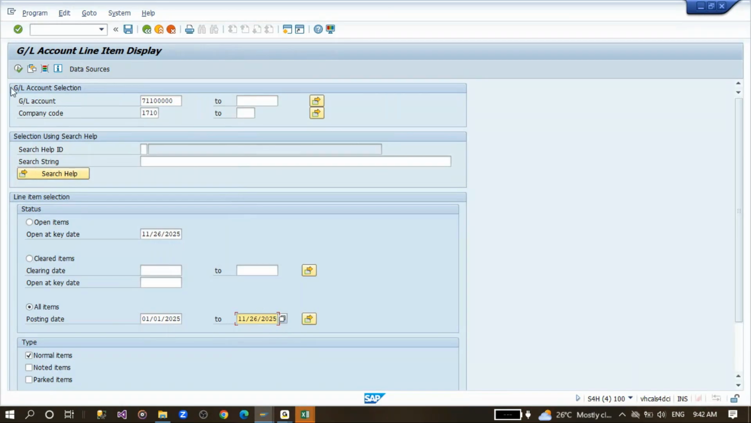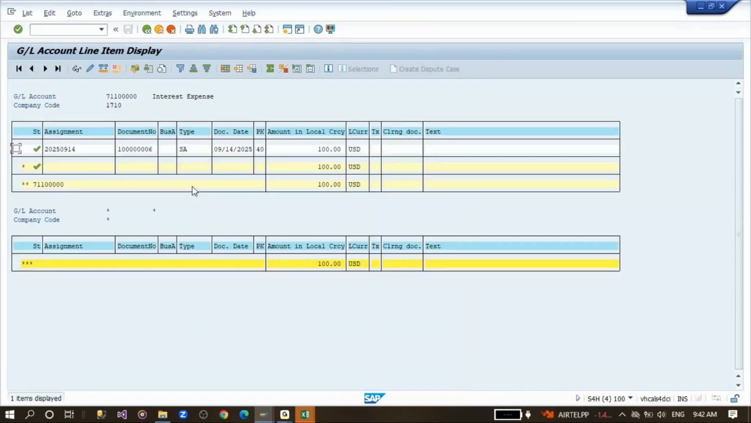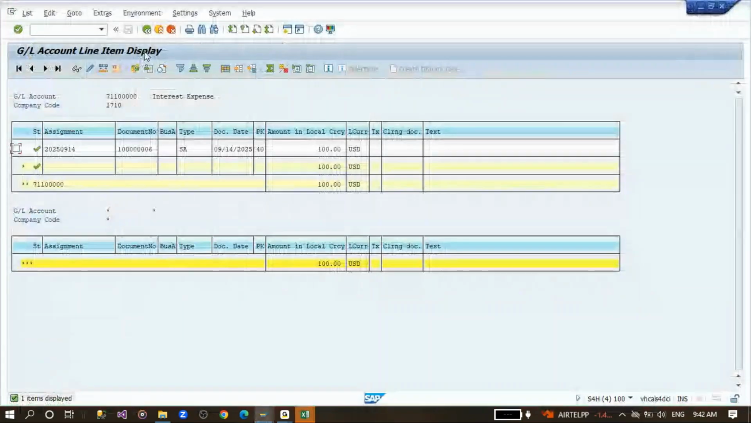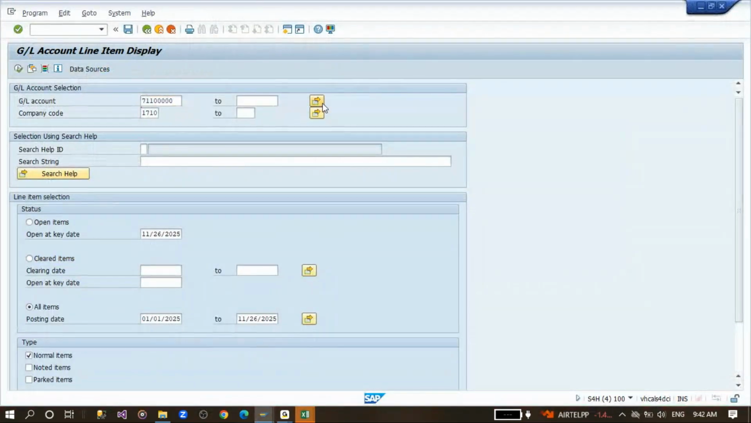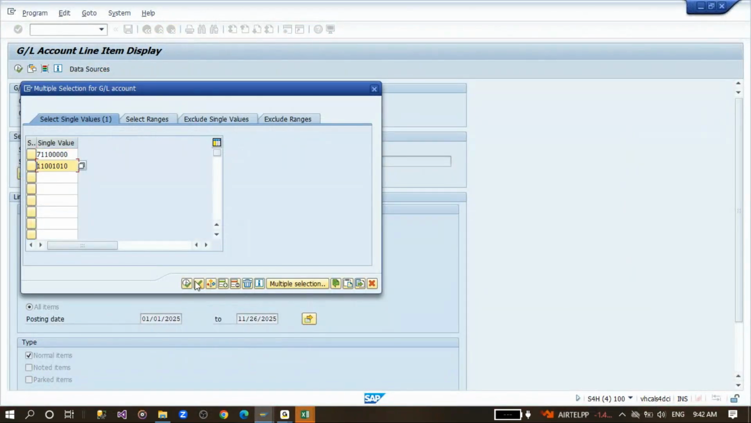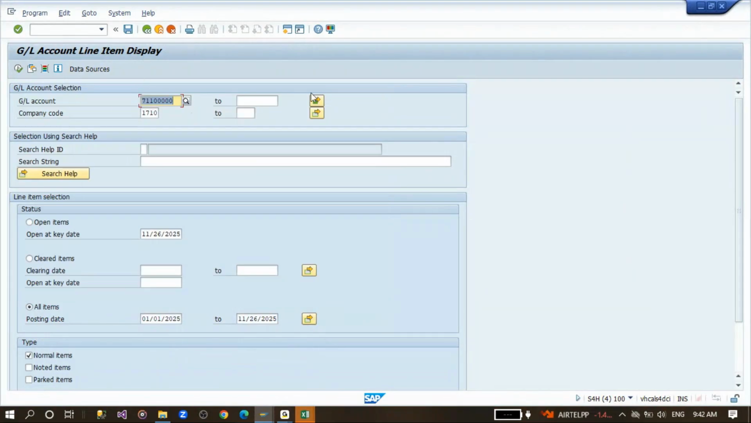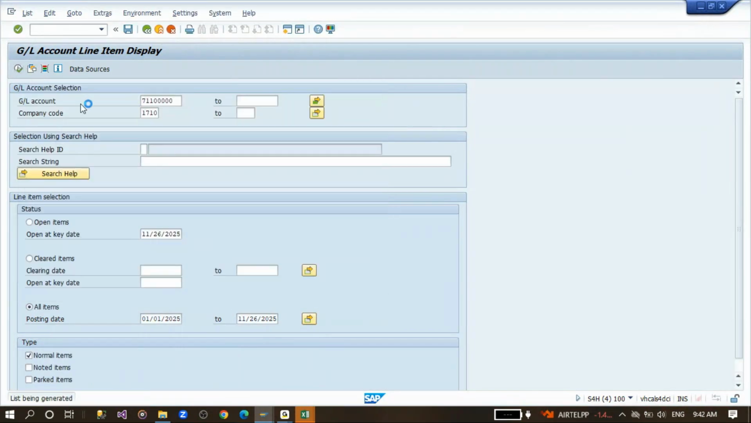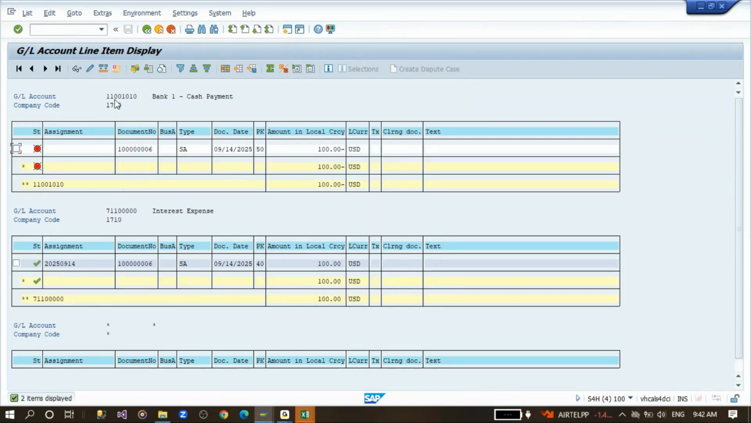Let's see the current year postings and execute. See, I have seen this entry. This entry is there. 100 is there in this account. And when I go to the other account, let me give both accounts. I have an option to give all the GL accounts which I require, and with respect to the company codes also I can map. Now when I execute for this period, in this GL account I can see 100 is there, and in this GL account also the 100 is there.